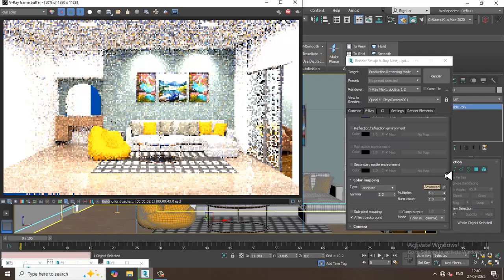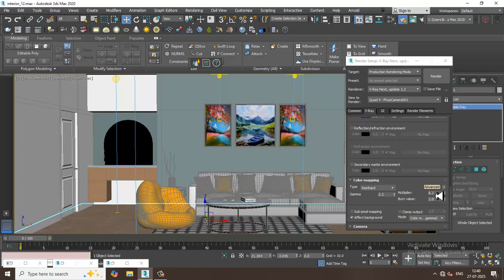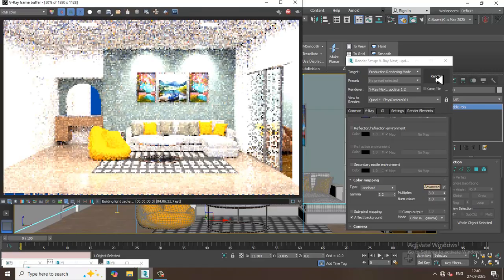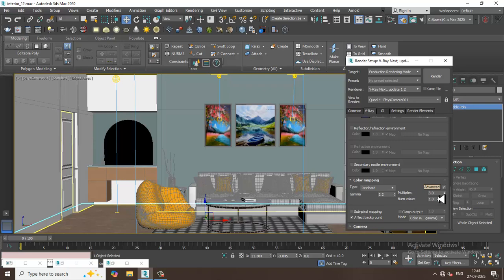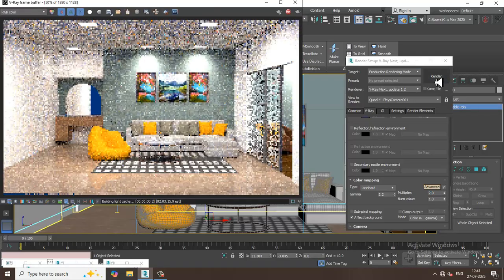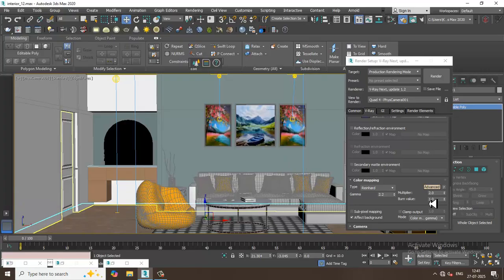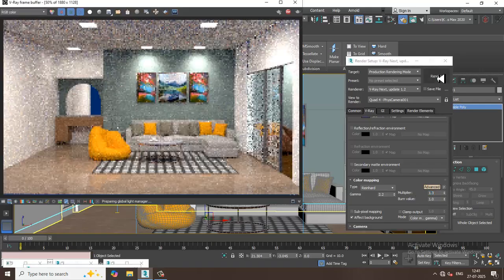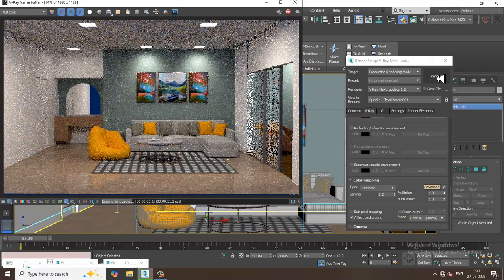Oh, that's going to burn it. So let's make it a bit, 3 over here. Okay, it's still burning. So let's make it 2. Looks better. Still, I'll keep it as 1.3. Much better now.